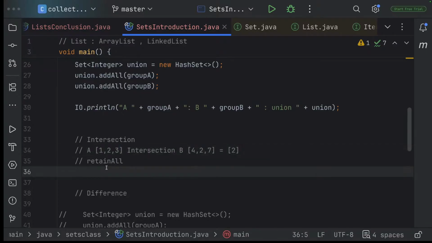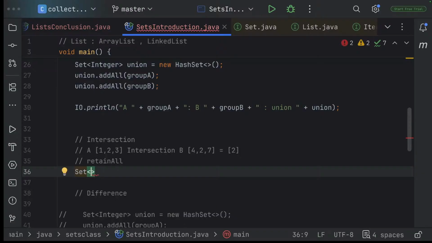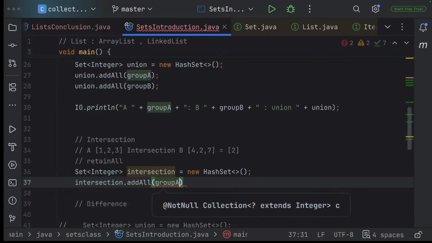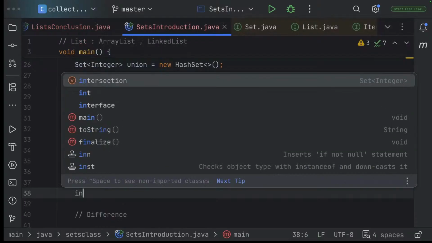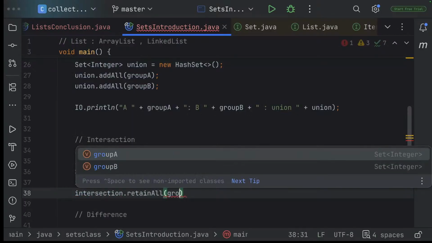So let's just try that and see. If we create our own set here of Integer and call this intersection, of course, HashSet is what we are using. We'll need to begin with some value, so we can add group A to it. And we can say intersection.retainAll group B.